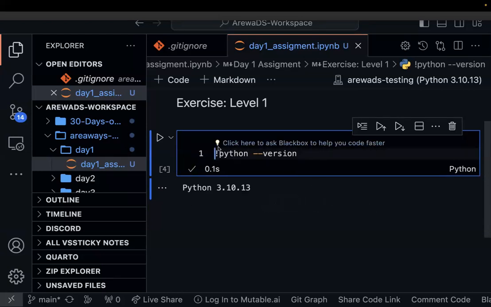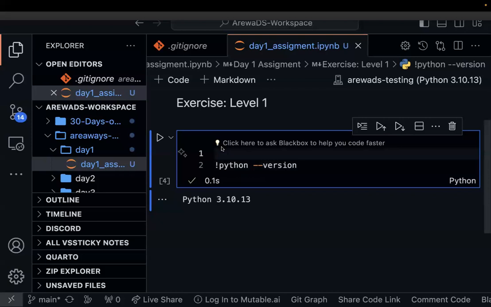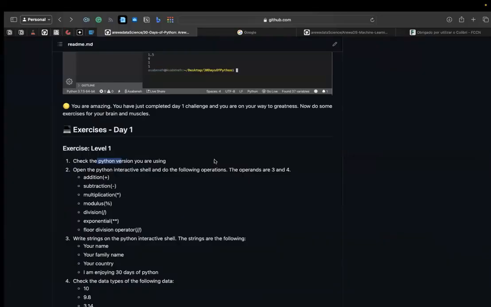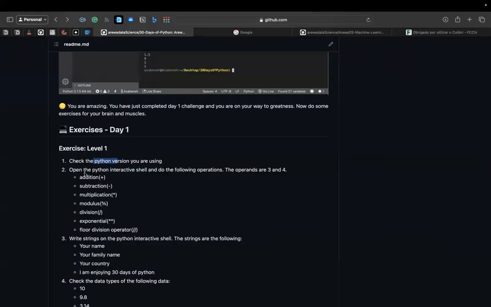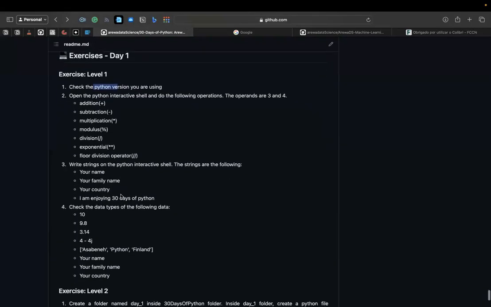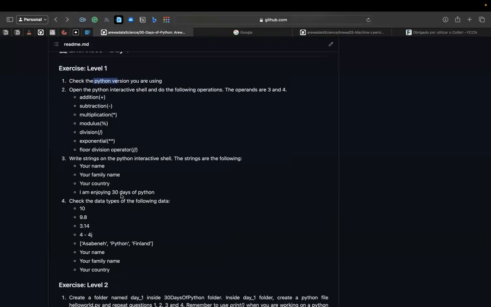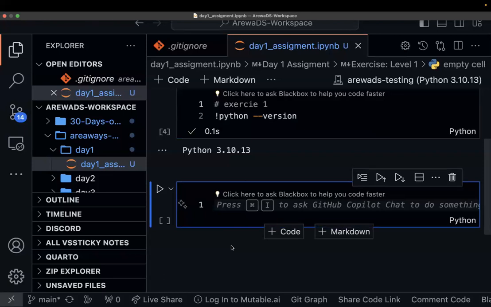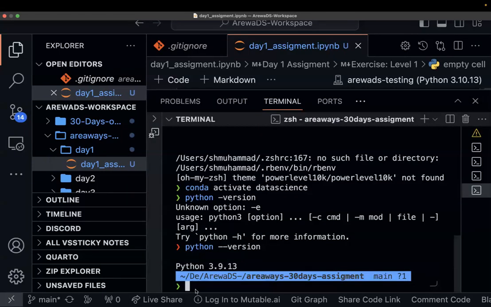So you can see here, you do exercise number 1, whatsoever you want to write. You can go to another one. You say, okay, what is number 2? Open the Python. So all this assignment allows you to use the interactive shell. Open the Python interactive shell and do the following: addition, multiplication. So it's just asking you to use the interactive shell. You can open the terminal and do this.